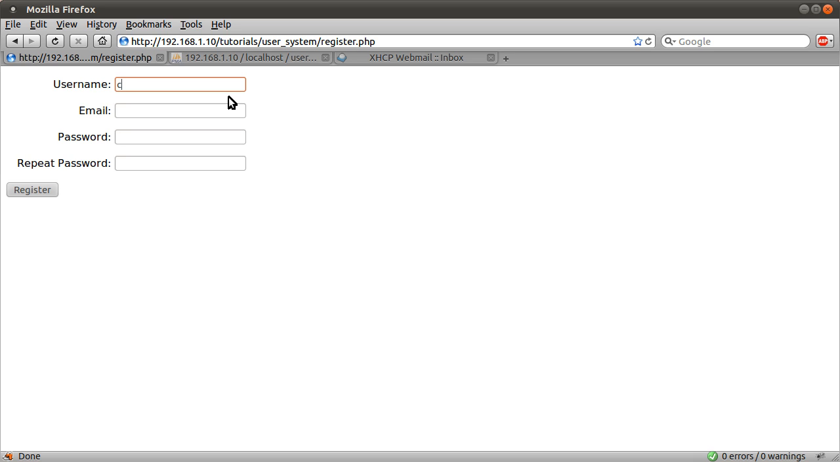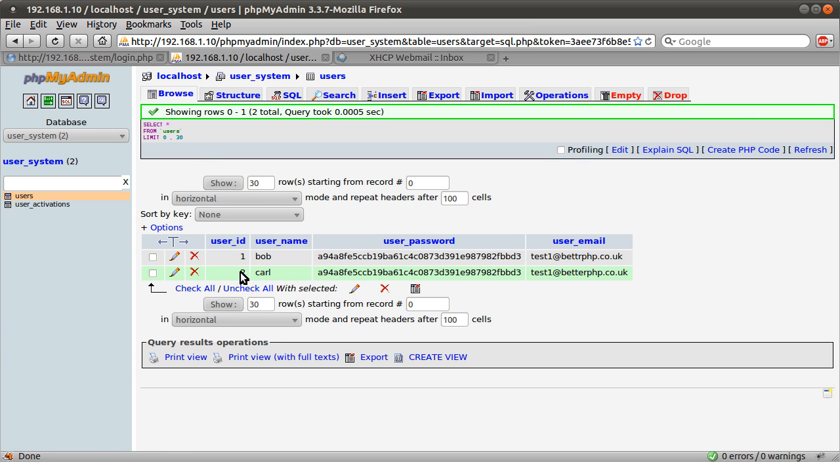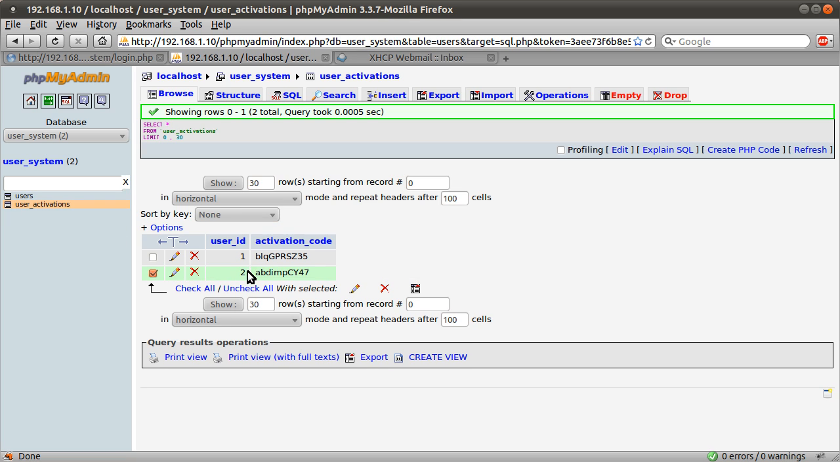So let's just register Carl, the email address with the E, and the password can be test as well. Hit register. Check the database. See we have ID of 2, the correct email address, and a new random code.